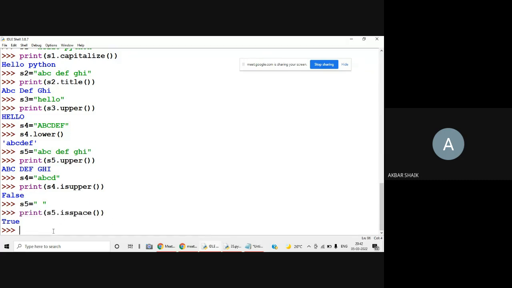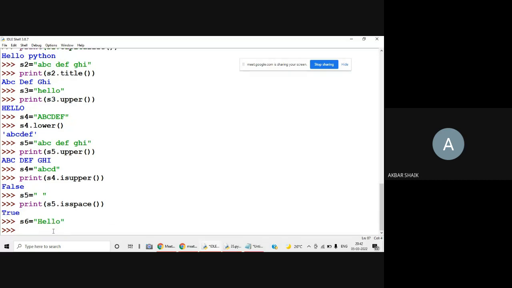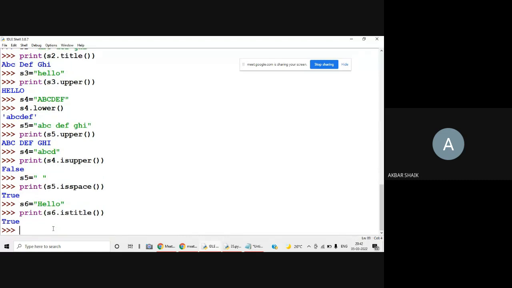Similarly, you will have istitle. S6 is equal to, for example, Hello. Now you can write print of S6 dot istitle. Title means first letter is capital or not. First letter is capital in Hello, so that's why it's returning true, right?